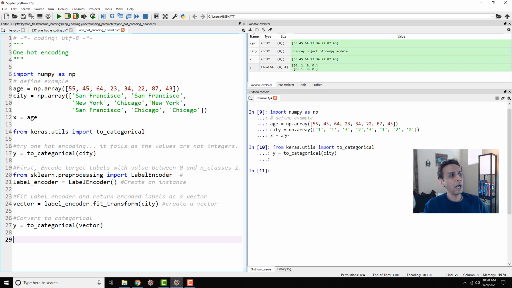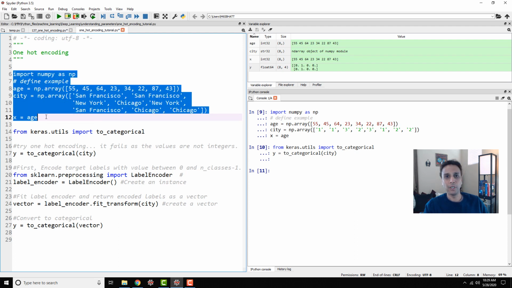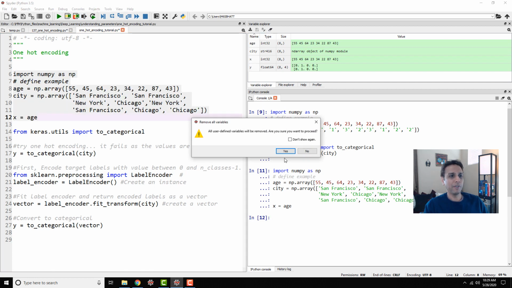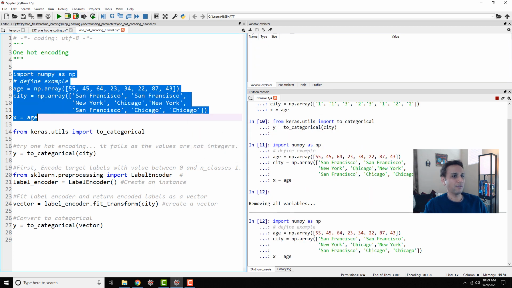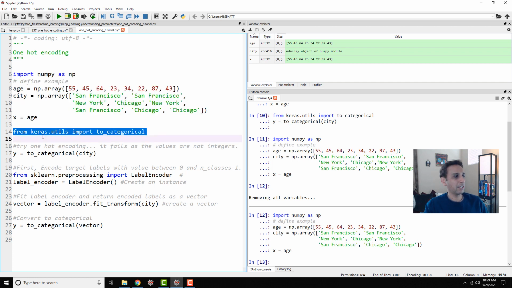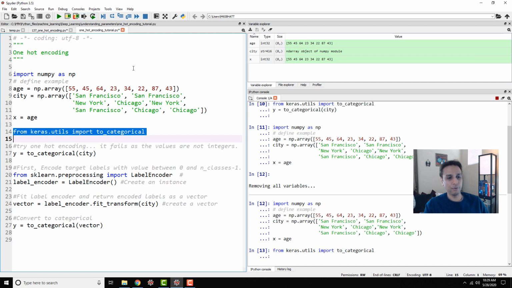Now instead of my city as 1, 2, 3, I'm spelling out my city names, San Francisco here. So this part is nothing new. All the way from here to here is nothing new. Let's go ahead and run these lines. Everything is fine. And in fact, let's remove the variables because I hate to see all the ones from before. Okay, so there you go. We have our stuff, and let's do what we have done before. Let's import to categorical from Keras, so it should work fine.